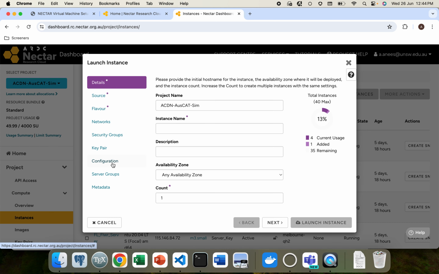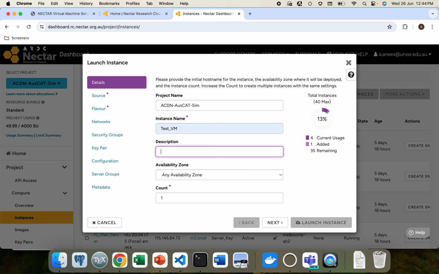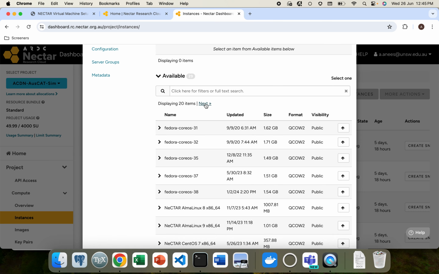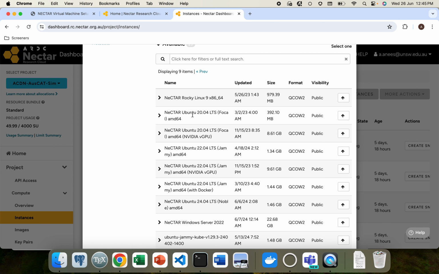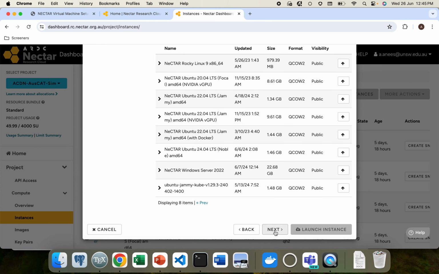So on the left hand side, these are the different options that we need to fill in. Some of them are mandatory and some are optional. So let's begin with the name, and let's say the name is test VM, and let's say the description is VM for the simulations purposes. Press next. Then we need to specify the image, the base operating system, and for that we are going to choose the Ubuntu image with this version of 20.04. Press this up arrow, it should be selected, then press next.